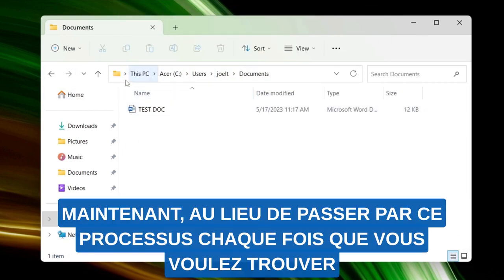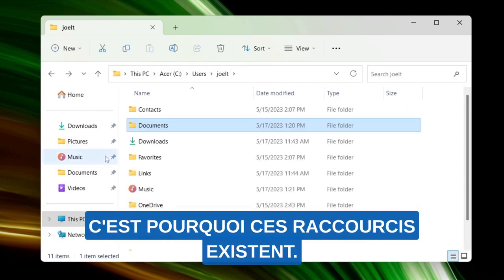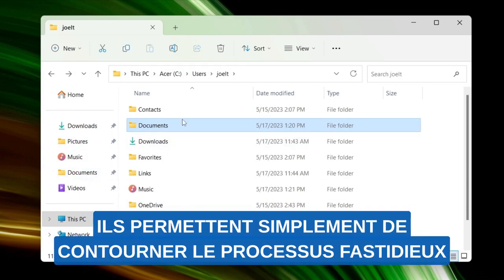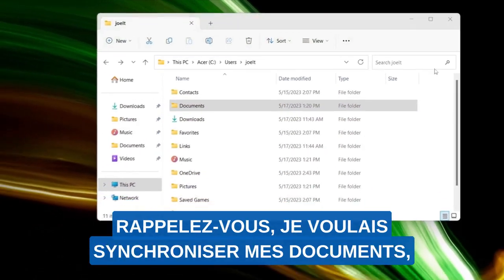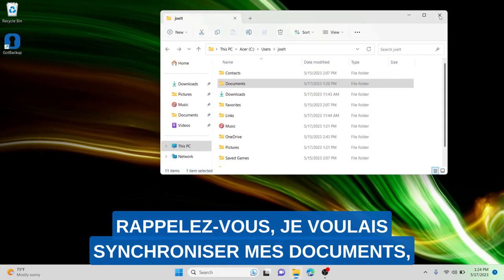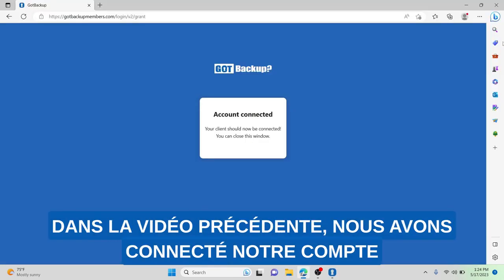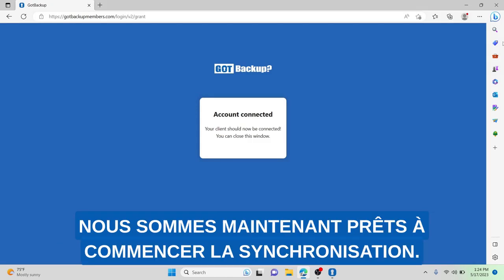Now instead of going through this process every time you want to find a folder, that's why these shortcuts exist. These are the same exact folders. They're just bypassing the whole tedious process of digging through the file structure. Now remember, I wanted to sync my documents, my pictures, and my music to my Gotbackup cloud. In the previous video, we connected our Gotbackup account with our actual PC. Now we're ready to start syncing.